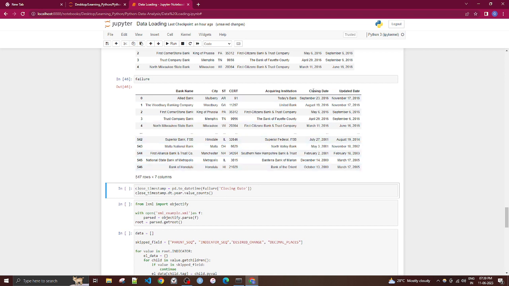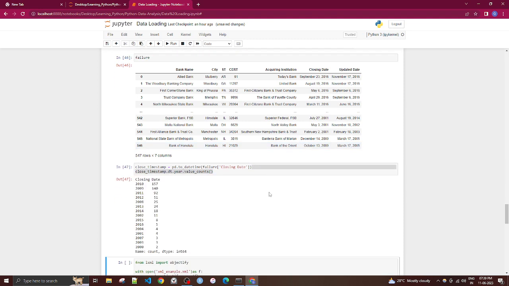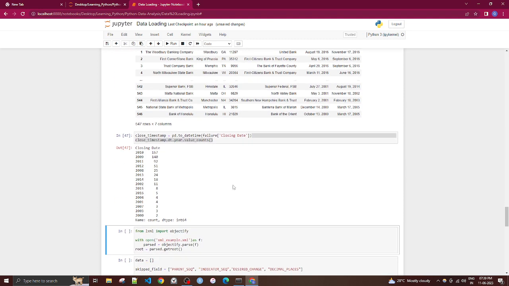And let's try to convert this closing date into a datetime, right? So what I'm doing here is using the to_datetime function from pandas, getting this failures closing date column, right, and assigning it to close_timestamp. And in the next line, from the close_timestamp I'm just getting the year only and doing the value counts for each year. So what are the values available for 2016? Just count it, right? So this is it. 2016 has 5 values.